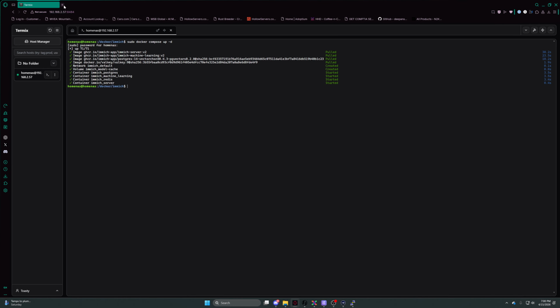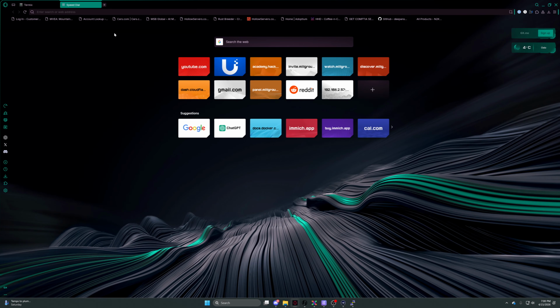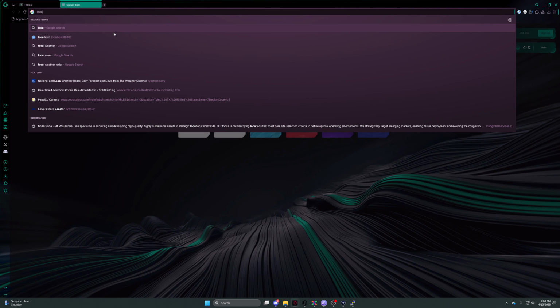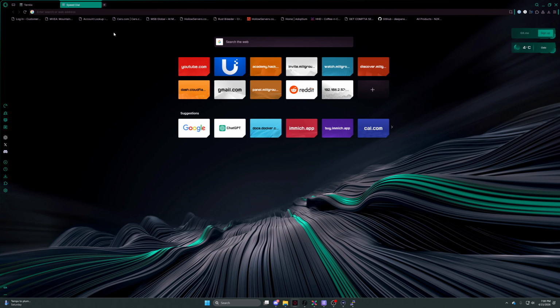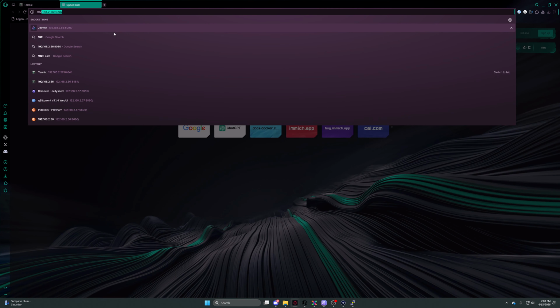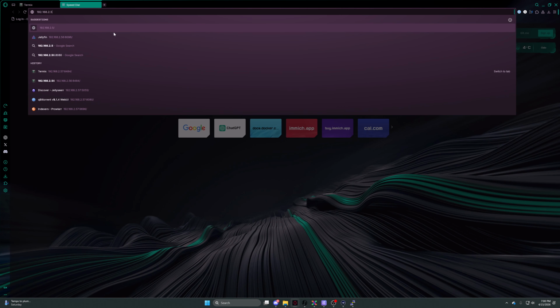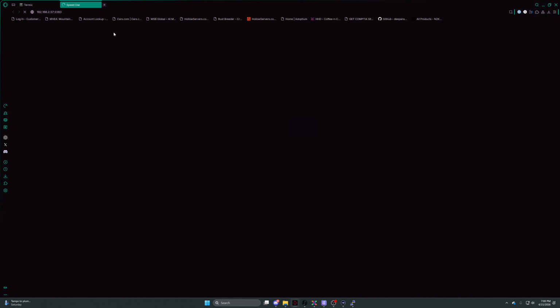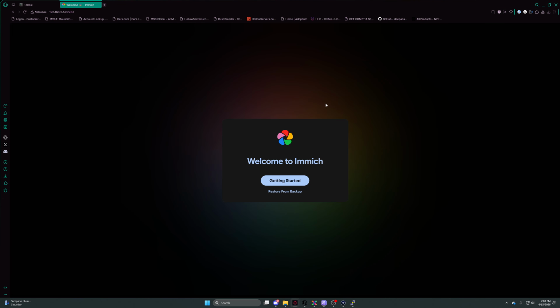Okay, and now that everything's up, we're going to go to our search bar up here, and we're going to type in our local address for the machine that we're on. So you can do something like localhost, or I'm going to type it in because I'm remoting into the machine. So I'm going to go ahead and type in the address here. So it's this right here. And then the port is going to be 2283. So now we can see the setup page here.